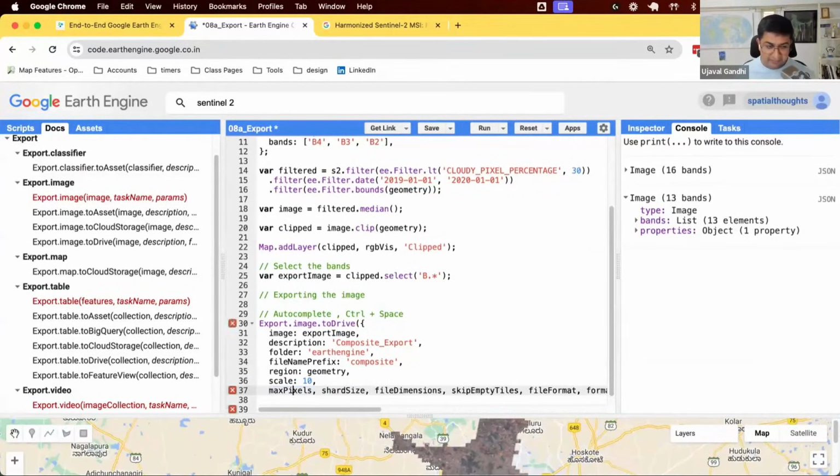Max pixels. By default, Earth Engine will stop your export if it exceeds 1 million pixels. If you're trying to export something and it's more than 1 million pixels, Earth Engine will stop your export, and you'll get an error, too many pixels. This check is there just to prevent new users from accidentally exporting large images and suddenly finding out that their Google Drive is full. But now that all of you know what you're doing and you know exactly what image you want to export, you can just set it to a very high number.